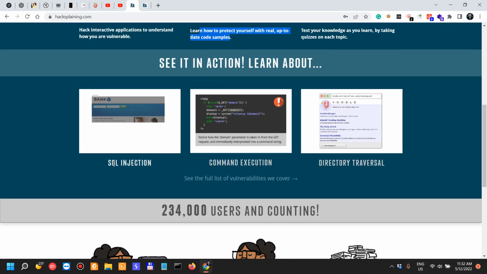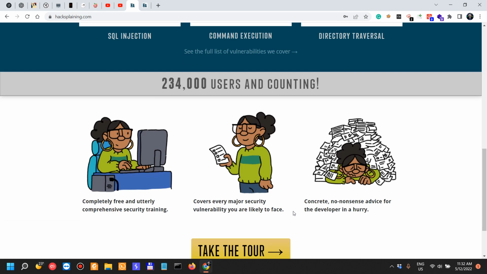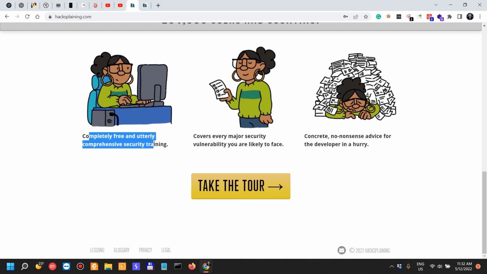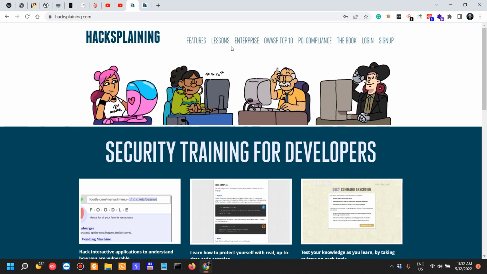Now, we've seen the features here. They have 234,000 users and counting. I might be one of them. And completely free, utterly comprehensive. Let's look at the lessons. Of course, we have the OWASP Top 10 and PCI DSS compliance. That's for payments and card processing.